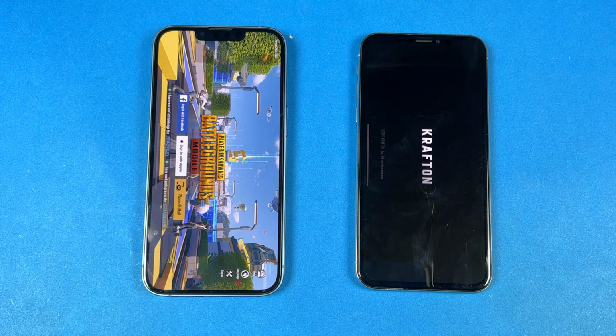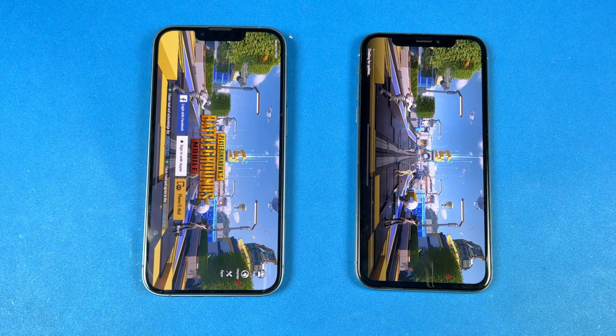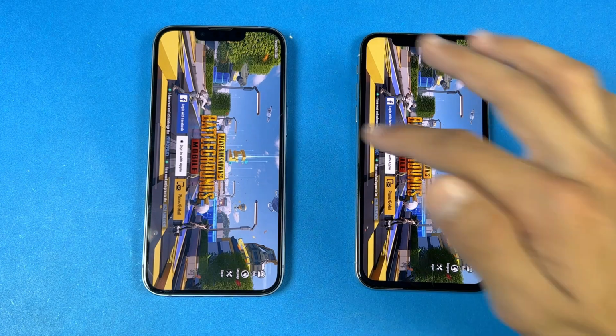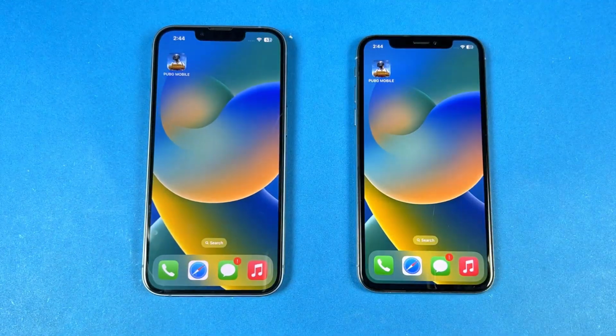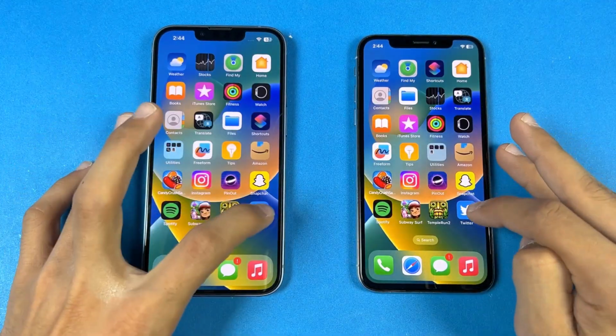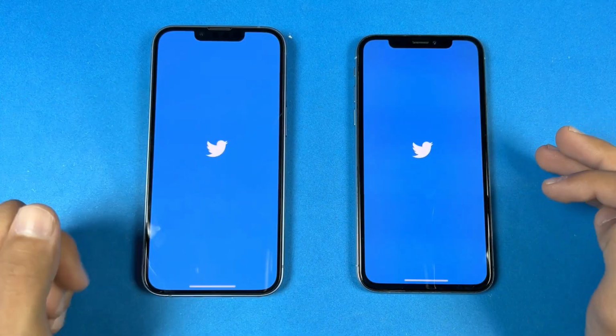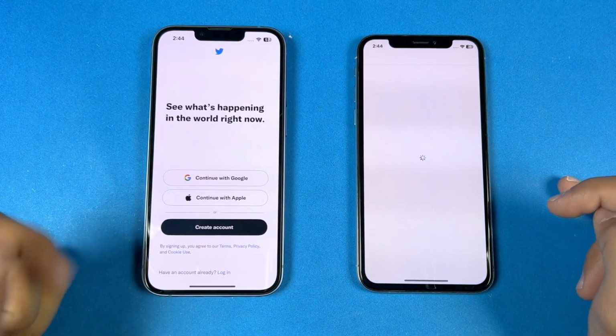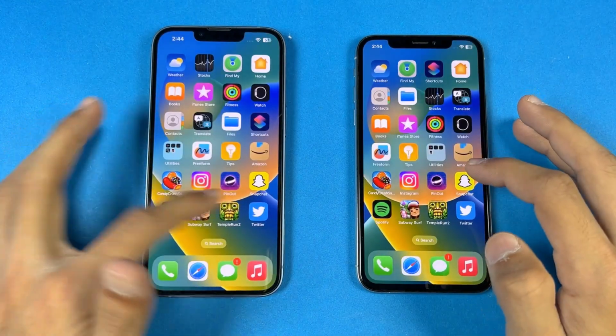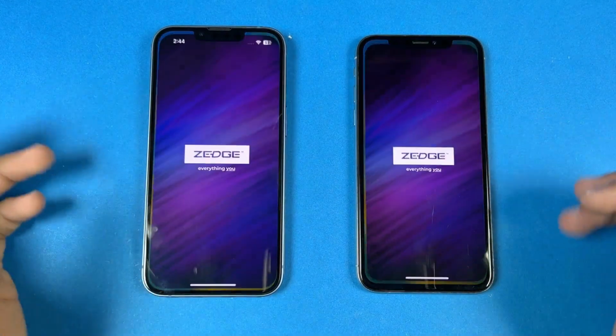And iPhone 10 is taking a lot of time. As you can see, this way we should see a big difference. So this time we have a 5 or 6 second difference. Now let's open up Twitter, and that one is faster on the 14 again. And now let's open Zedge.